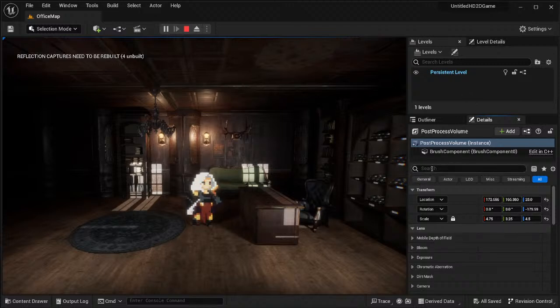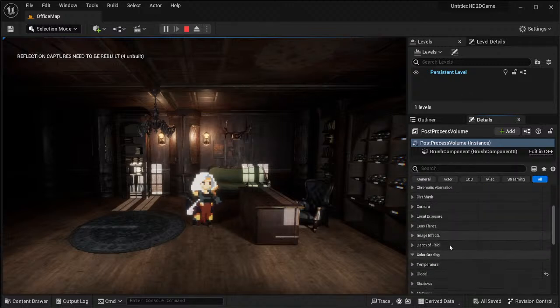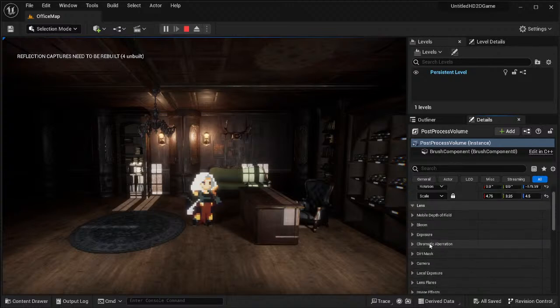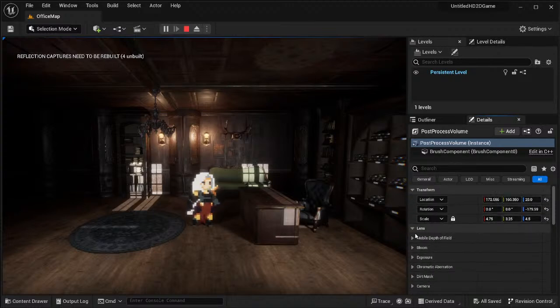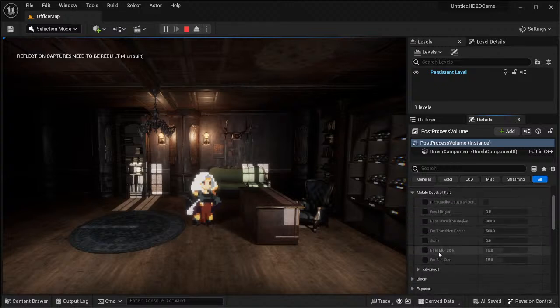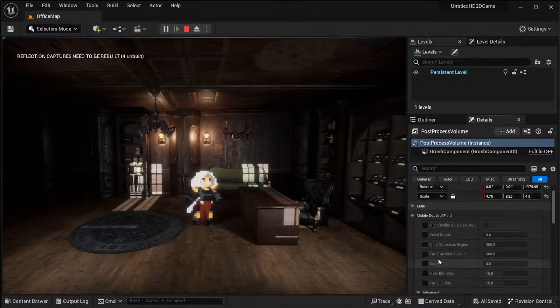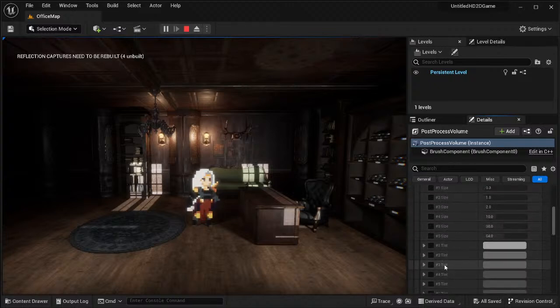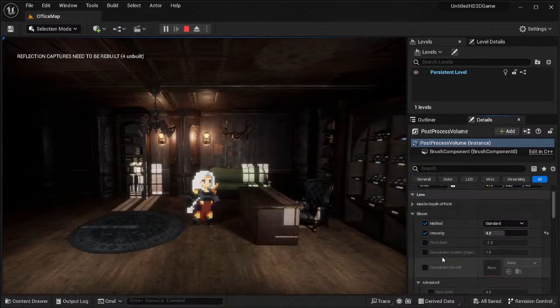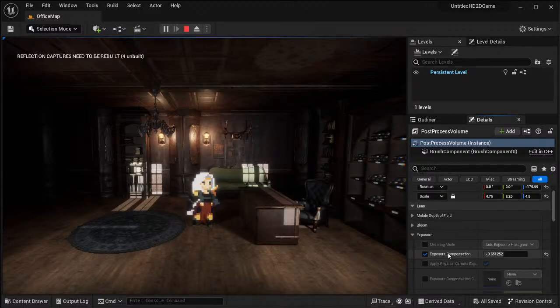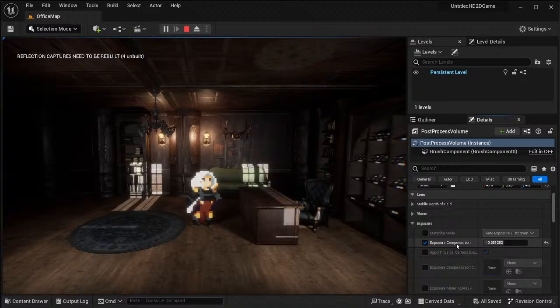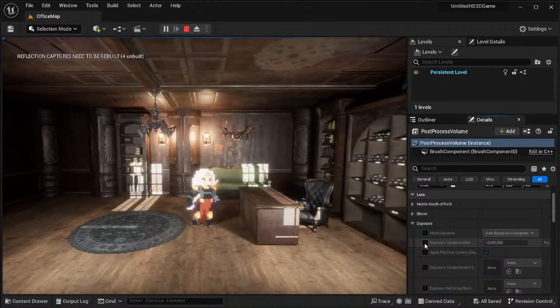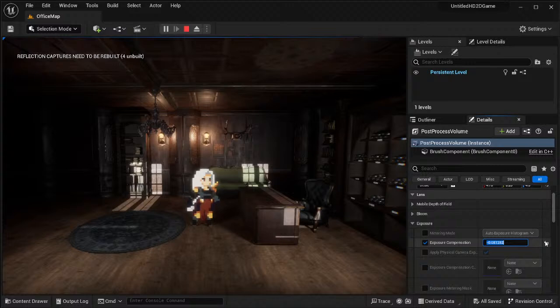Right, I might do this differently. Let's see. Let's go through all these settings. That's fine. Bloom. I changed the bloom. Yes, that's okay. We do need exposure. Might want it a bit lower though.